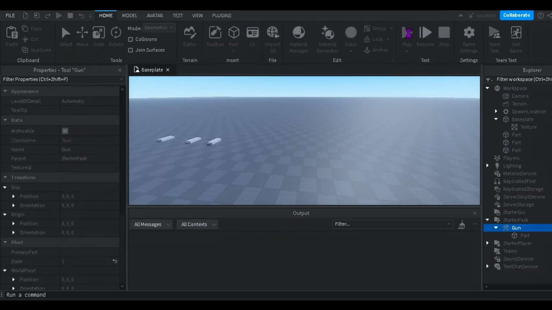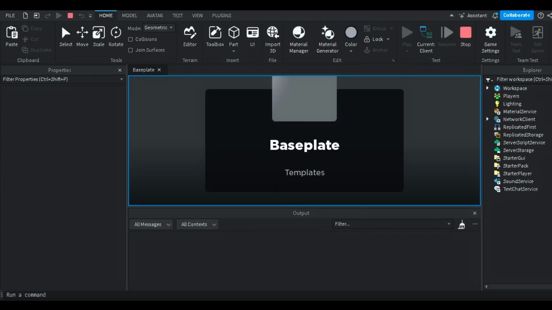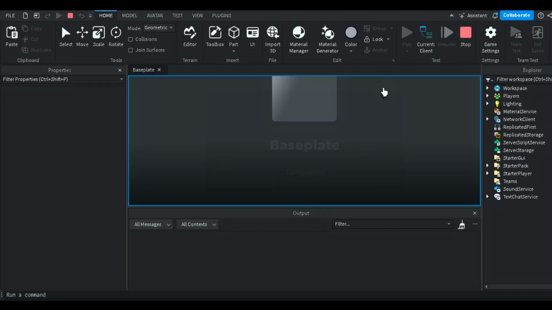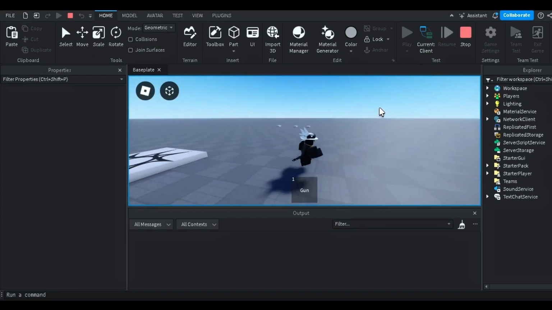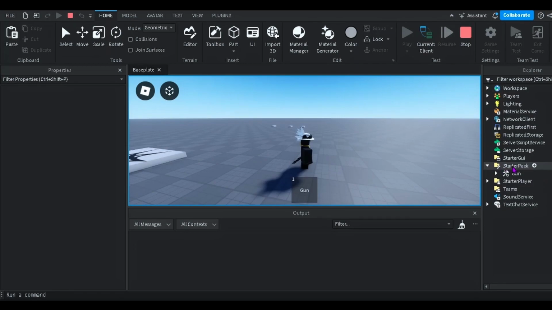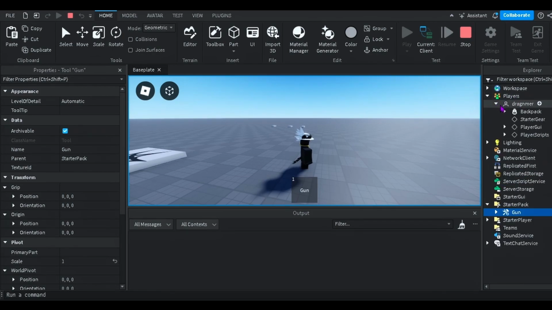So let me show you guys one more time. This is really fun. Just pay attention, okay? It's going to be really confusing, but you'll get a hang of it. So as you can see, this is the starter pack. I've put the gun in the starter pack, but if I go back to my players, where my username is, my credentials are there, and if I go to backpack, I'm going to find the gun.